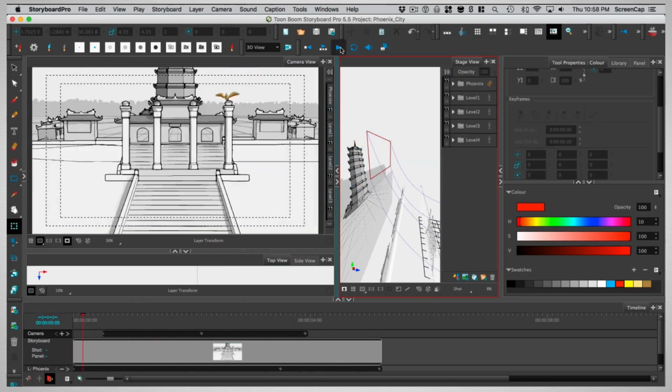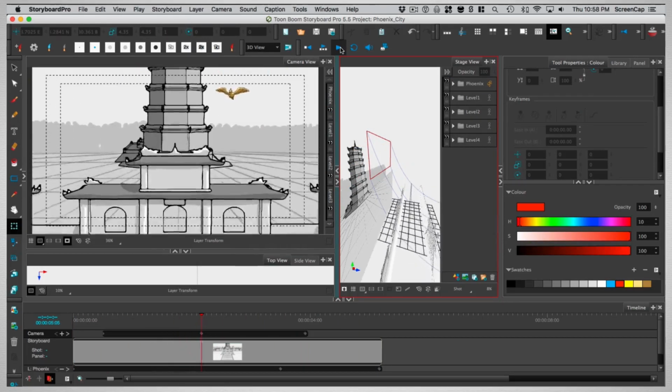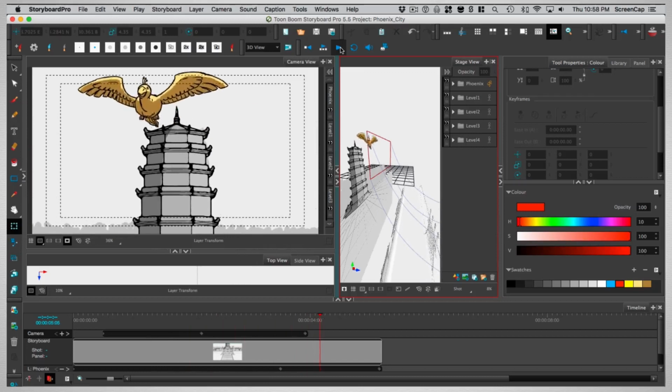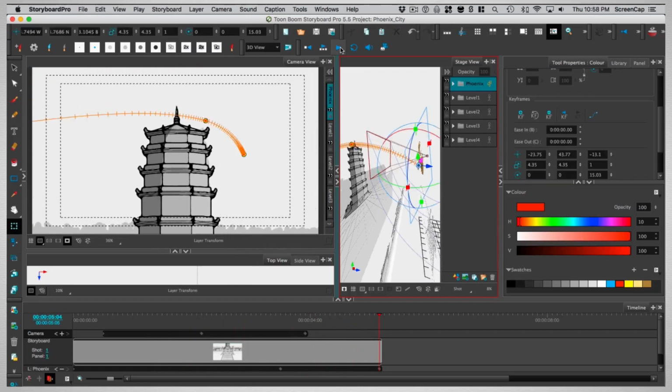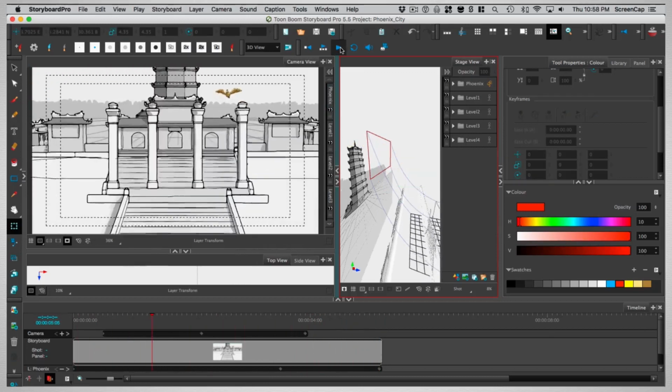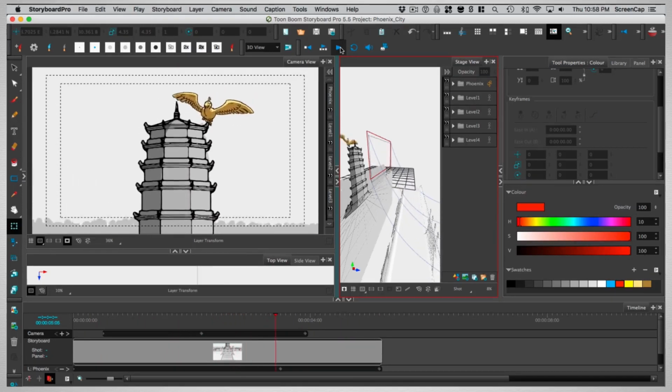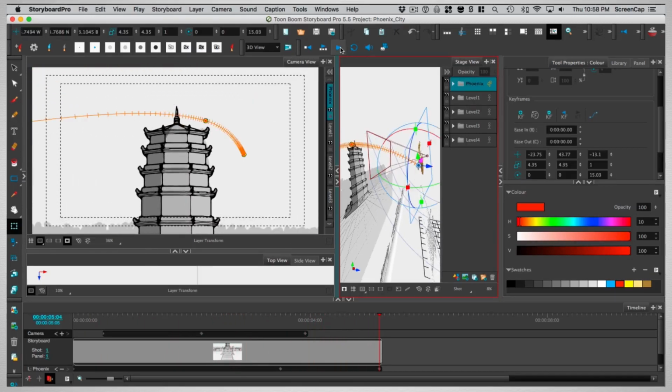So that's a really simple way you can use 3D scenes, by arranging and animating 2D layers in 3D space. But in the next video, we'll look at how you can import actual 3D objects. I'll see you there.